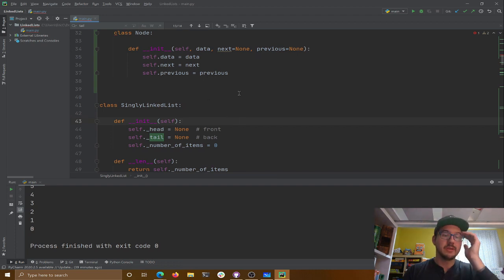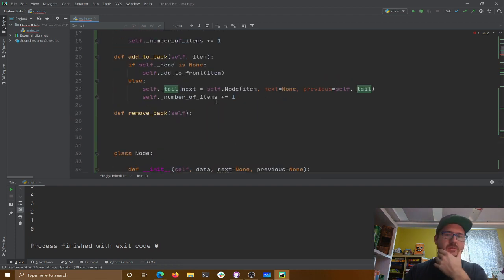That's fine. We weren't even letting people peek at the last thing. That's okay. All right, so anyway, we're moving from back there.